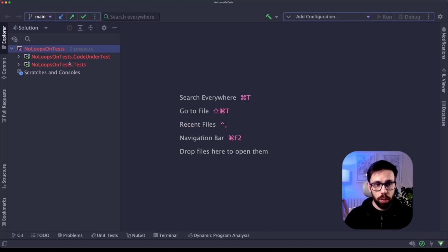No fors, no foreaches, no whiles. I don't iterate on tests. Why? Because zero, one, or many, it's all that I need to think about. What do we have here? We have two projects.